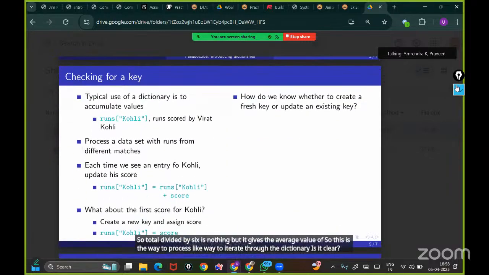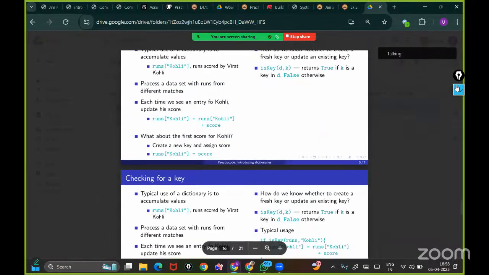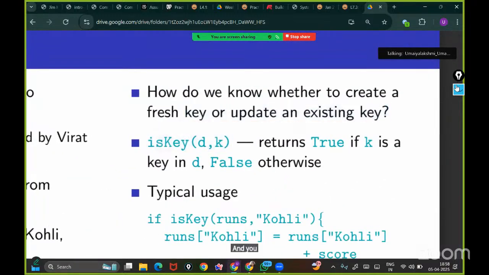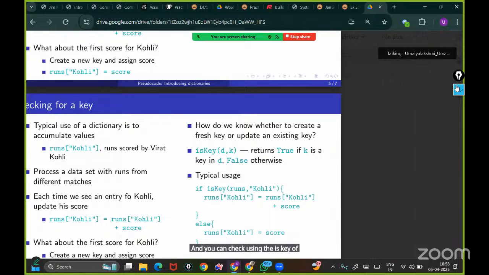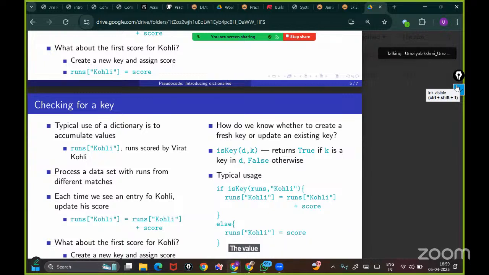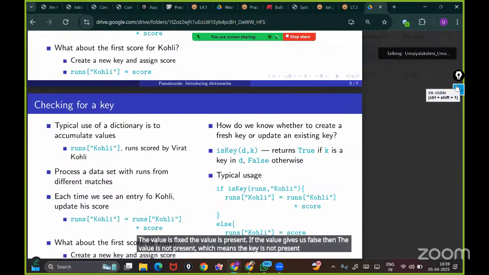Yes, ma'am. Great. And you can check using is key of, by giving is key of D, comma, the dictionary, and then whatever the key value is. Here it will give me a Boolean value. If the value is true, it means the key is present. If it gives false, then the key is not present in that particular dictionary. Is that clear?